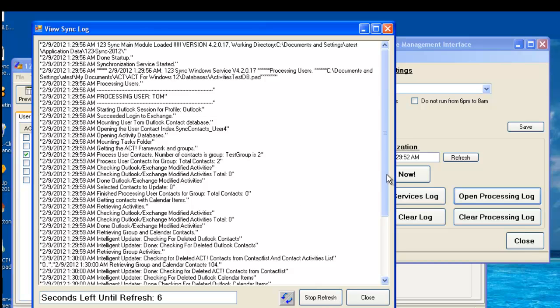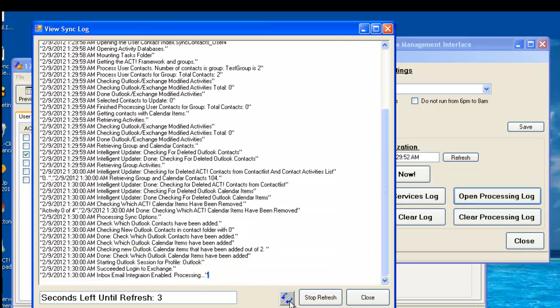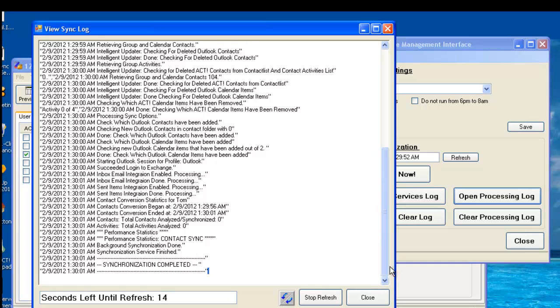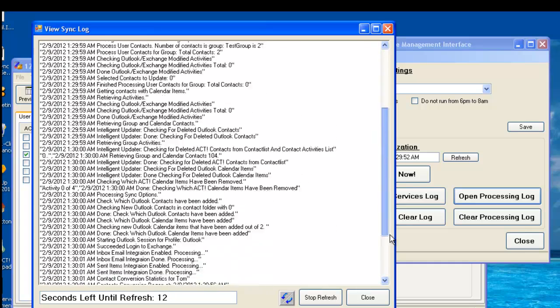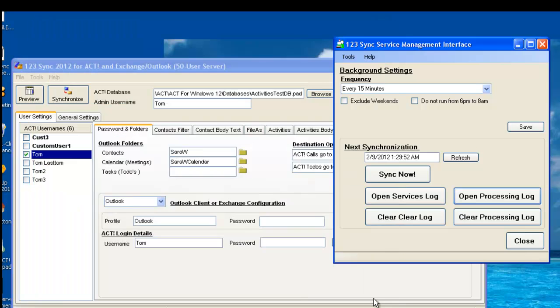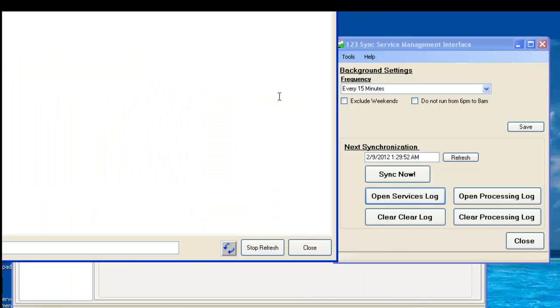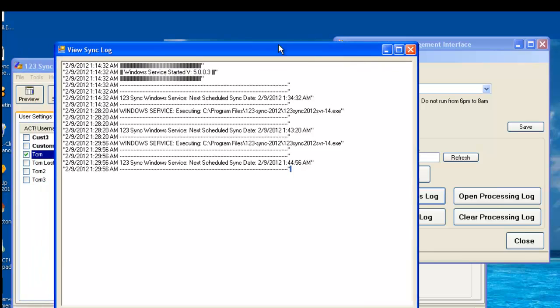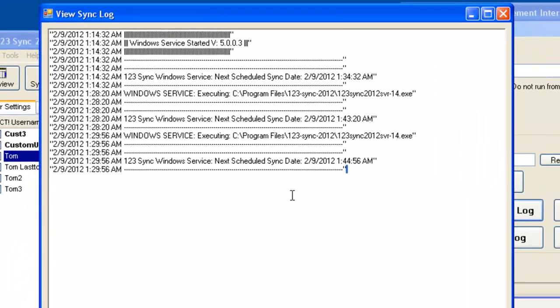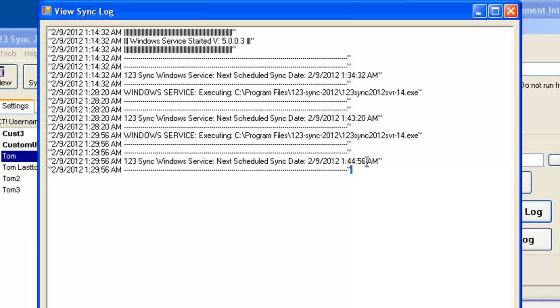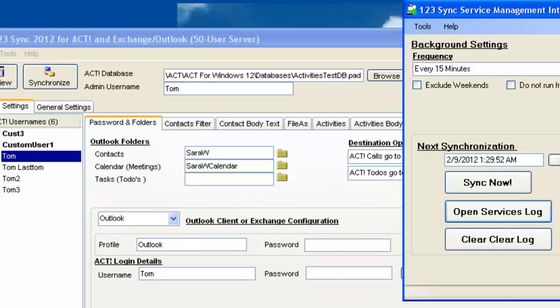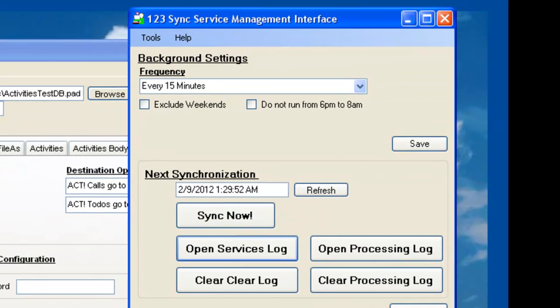And you can just analyze it and see, and basically you can do a refresh, and it will show you all the data of the synchronization. If you open the services log, you can see here as well that the sync has occurred, and the next sync is now at 1:44 a.m. So this way, by looking at these parameters, you're able to see whether the sync is happening or not.